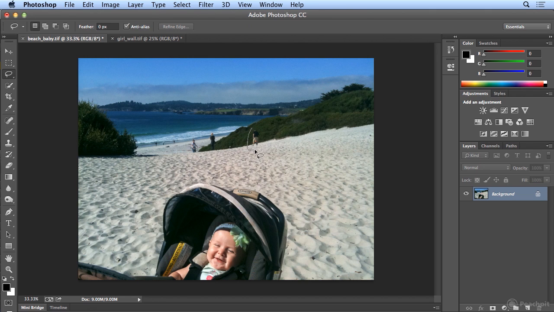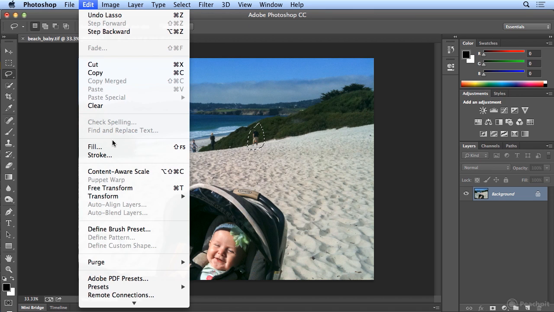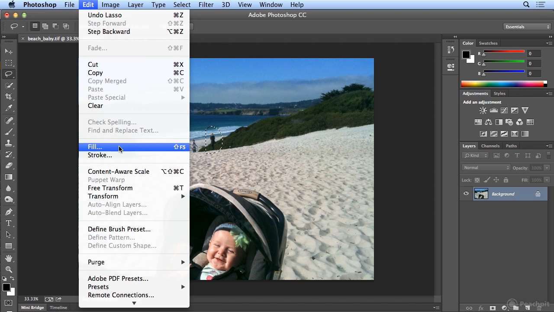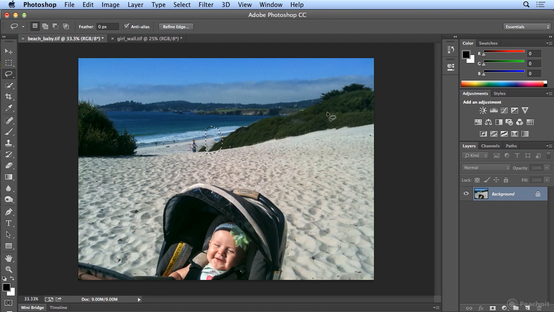This gentleman on a stroll, Edit, Fill, click OK, gone. I'm very curious how it will do on this girl walking down the beach because we have beach line, sand, and the plants. Edit, Fill, click OK. So it didn't do great, but I could undo that and try to be a bit more careful when I select her. You don't need to, in fact, make a perfect selection for this to work.